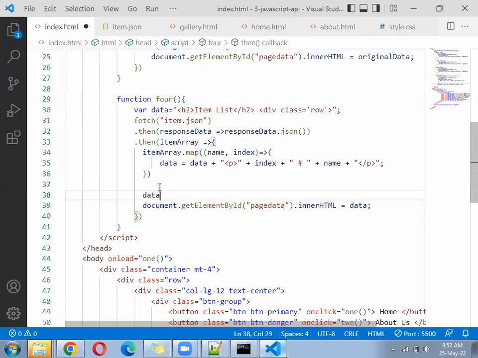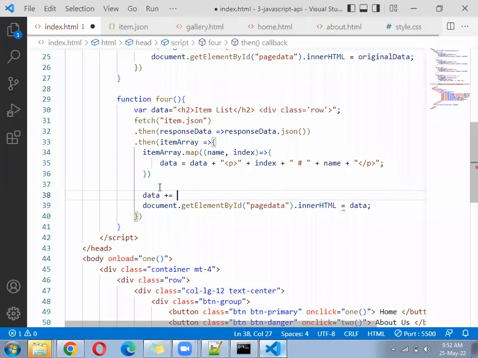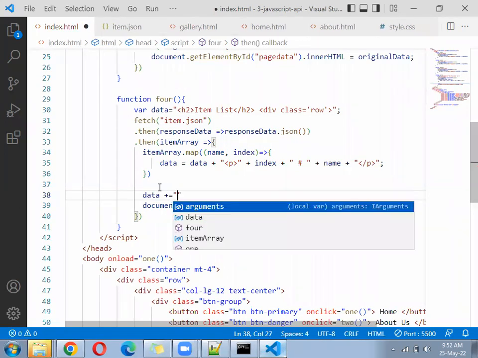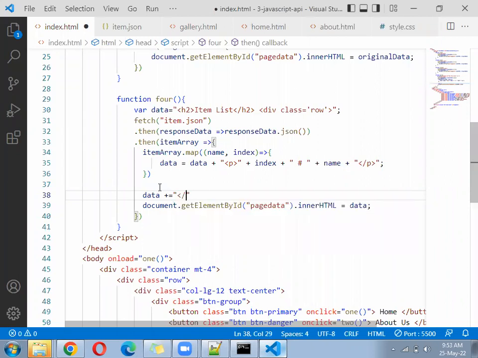Data plus equal to, close the div. Division got closed, that means row got closed.